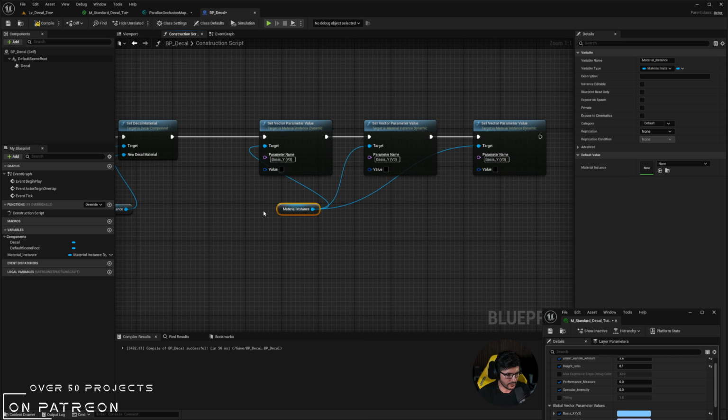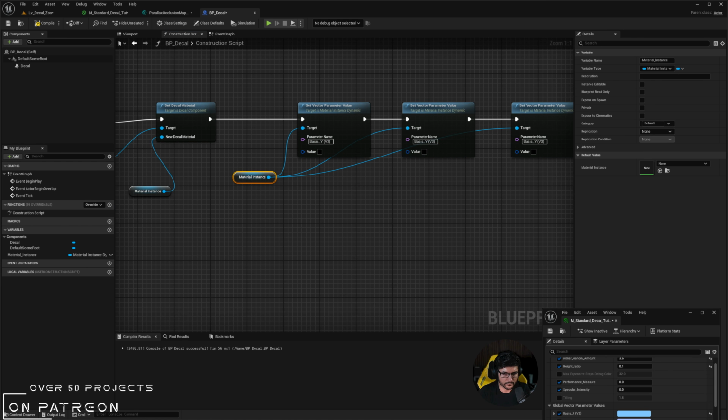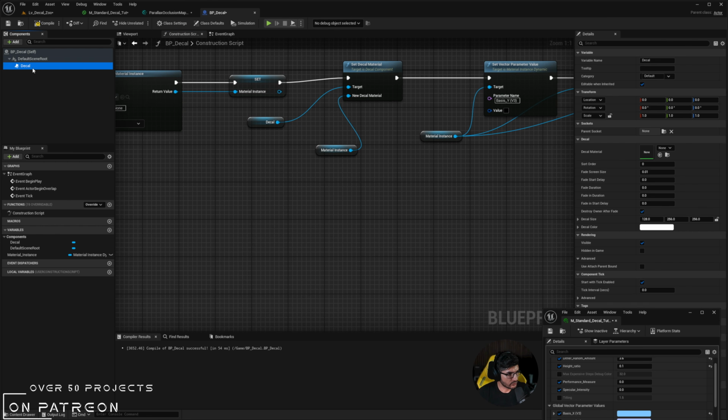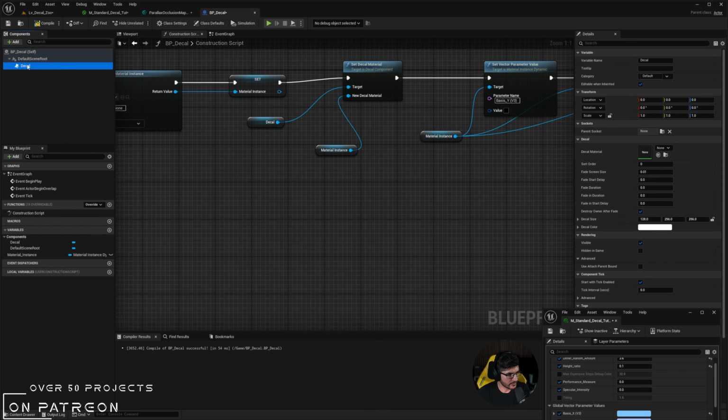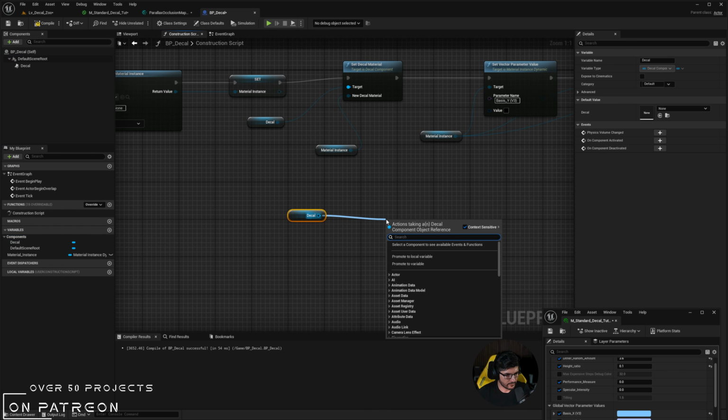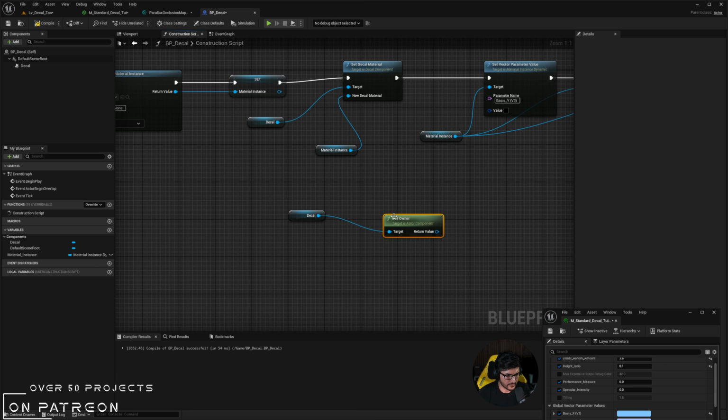We now have the material instance set up in here. We need the values now. So what we want to do is just drag the decal from here. Just make sure you don't drag this one from component, but you drag this one from over here. And then from it, go and get owner. Make sure that you have context sensitive on so you get the right get owner. Otherwise, you might get the wrong one.